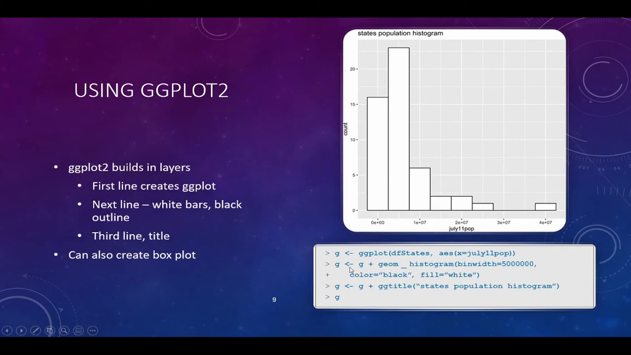Now, the next line, what it's doing is we're layering on top of that plot that we just created. So G equals G plus. We're going to add some stuff onto it. This second line is indicating it is a geometric histogram, geom_histogram, with a color black, fill white. So we've got it outlined in black, filled in white. That's what that second layer is doing.